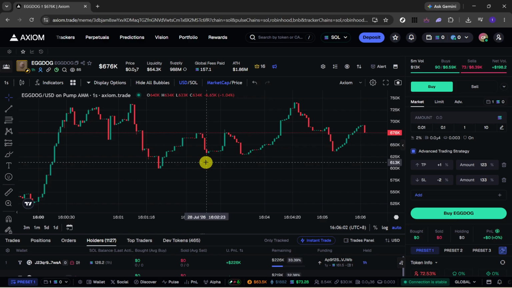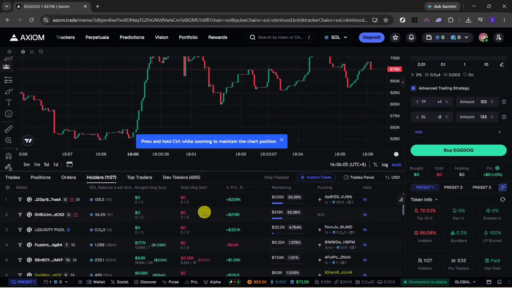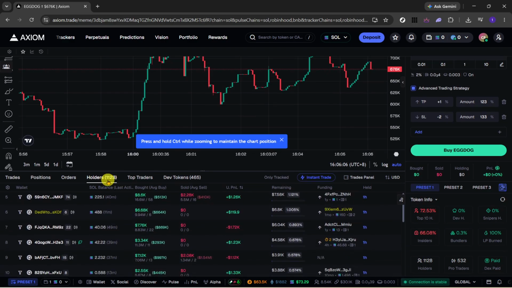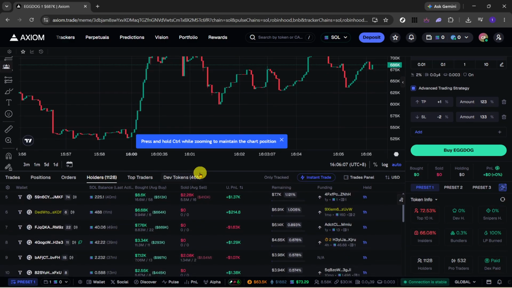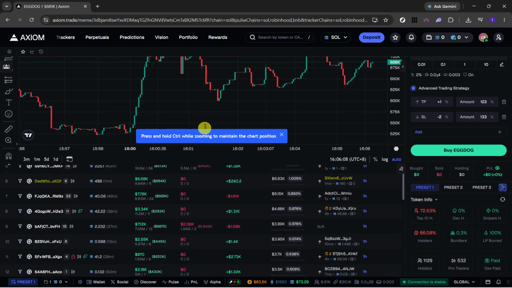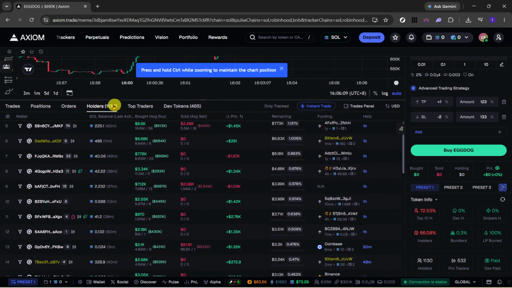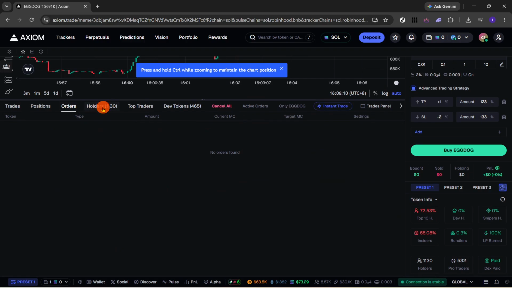After the coin page opens, look toward the bottom of the chart area and click on Holders. This section is important because it gives you access to information about the wallets that currently hold the token. If you don't immediately notice it, just focus on the controls and tabs around the lower part of the chart until you find the Holders option.